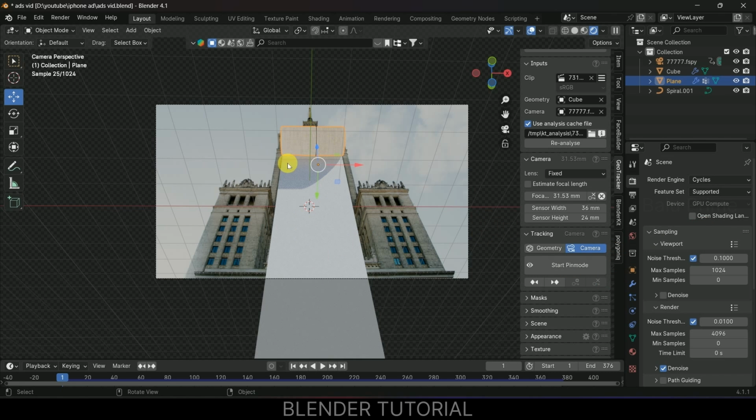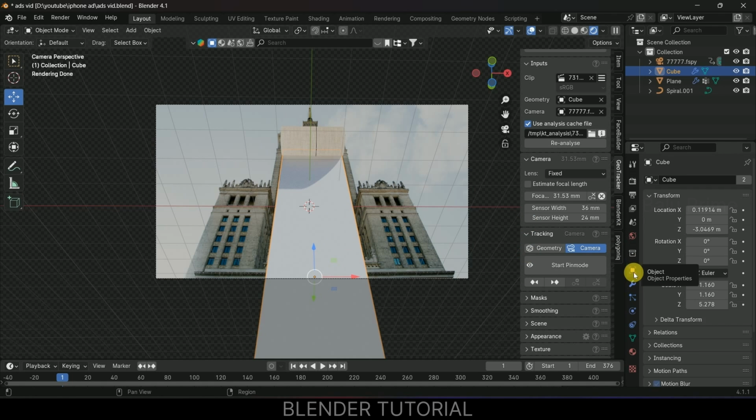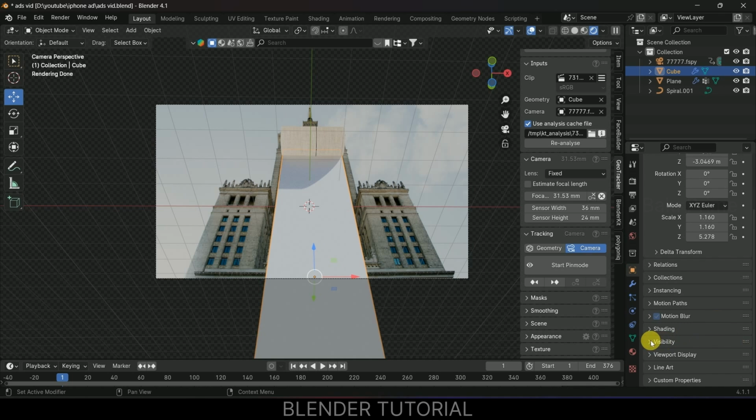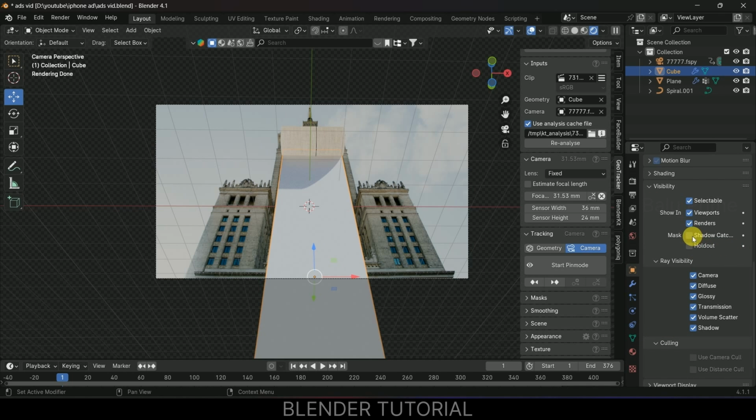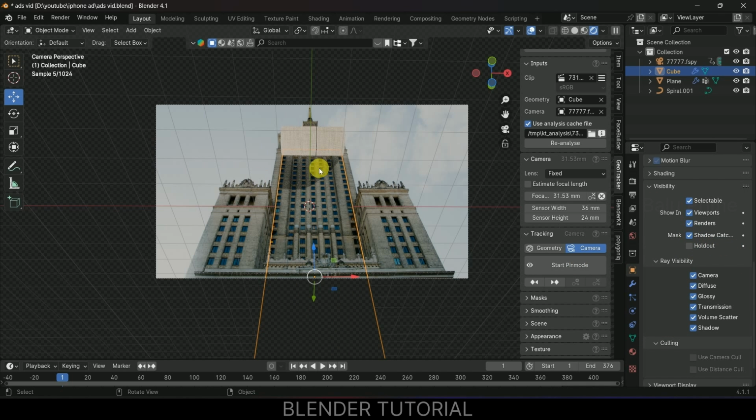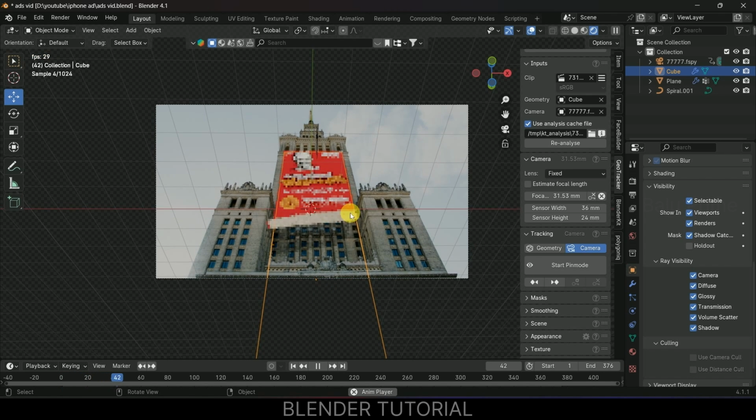Here we got the shadows already, but we need to make this cube a shadow catcher. So select this cube, come to the object properties, scroll down to visibility and enable shadow catcher. Now you can see we got the shadows here. And now if I play this, we got our banner also.